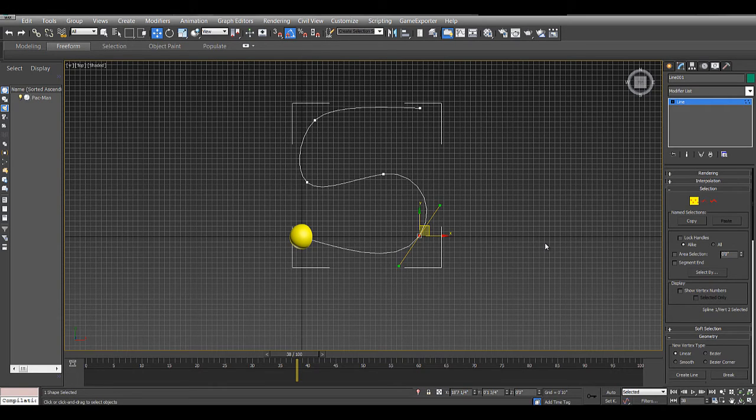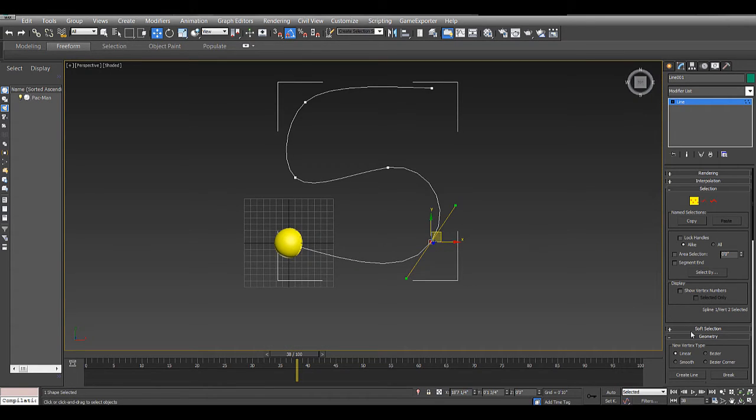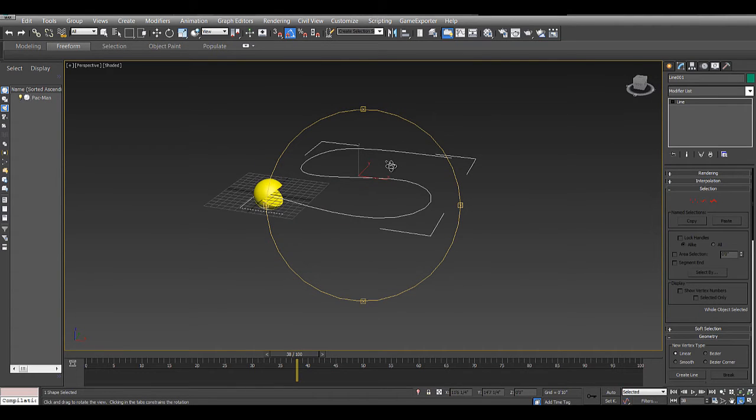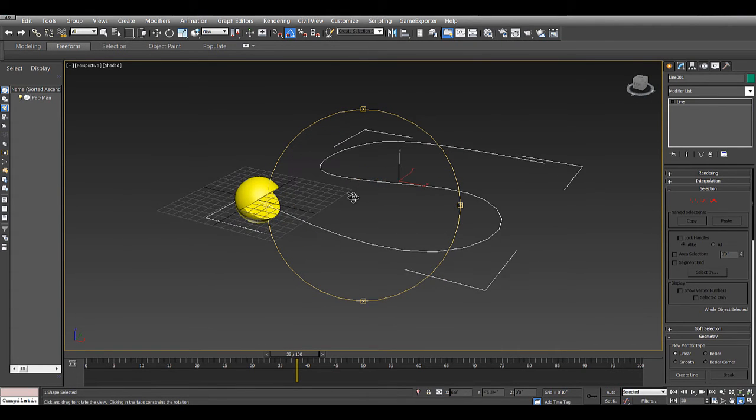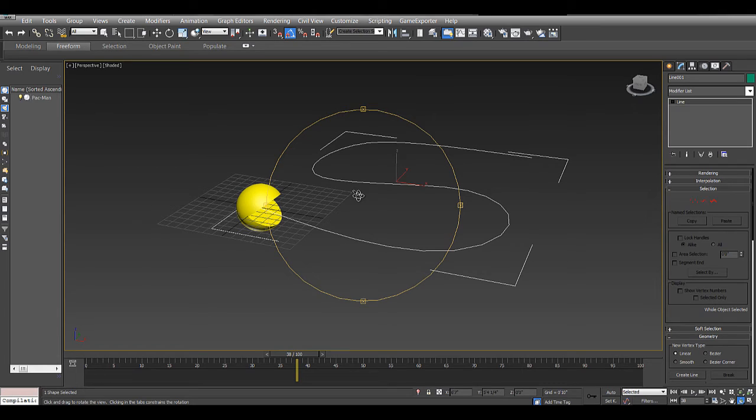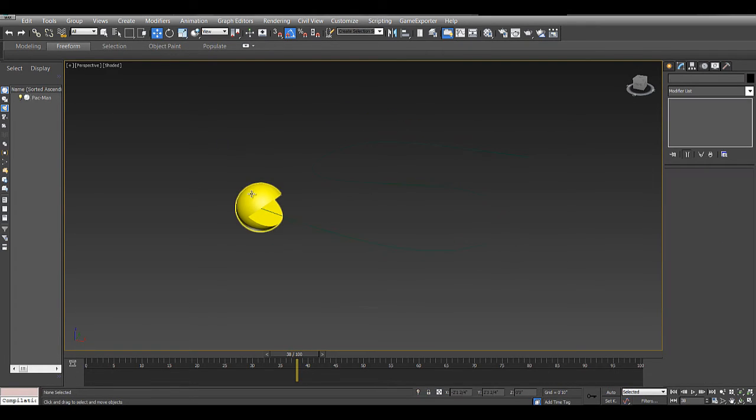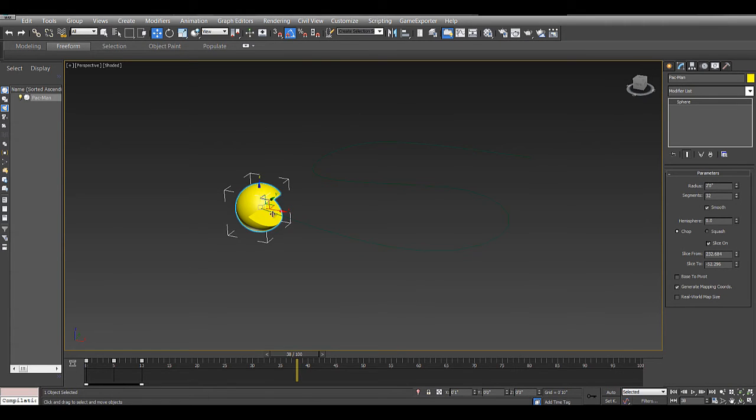Okay, so we've got our line. I'm going to hit P, go back to perspective. I'm going to turn off my subselection, so I'm just back to the object. And at this point I'm going to turn off the grid again. I'm going to hit G. And what we want to do now is select the Pac Man, and we want to constrain him to follow the path when the animation plays.